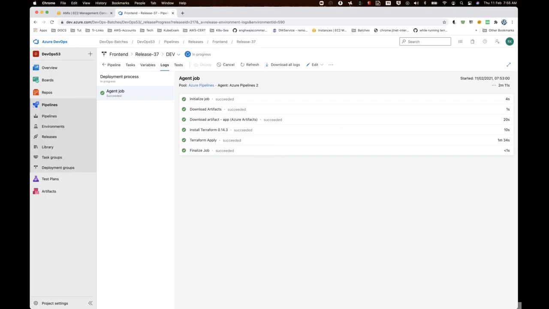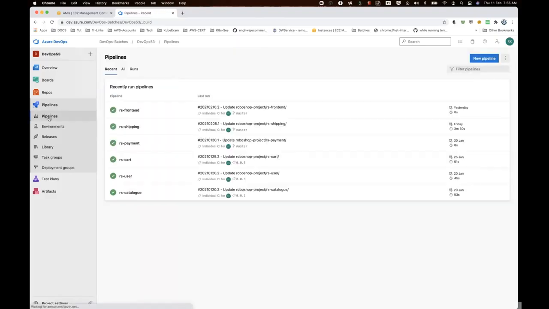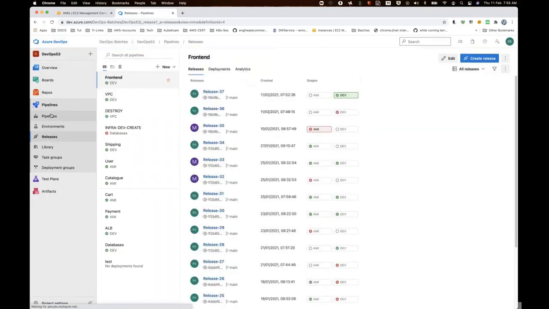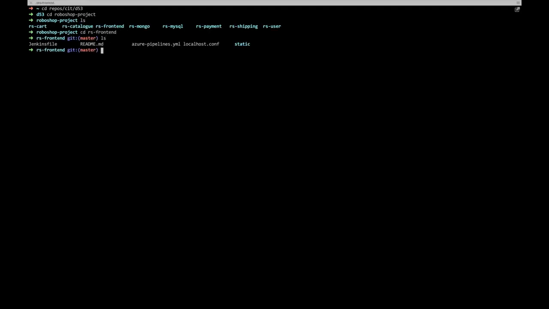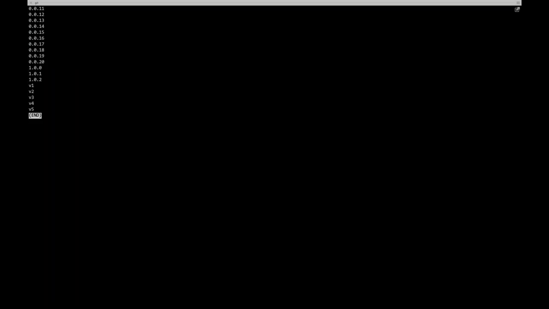Okay, so the front end part is done. Now what I'm going to do is trigger a new pipeline. For the front end I am going to make some change. So cd repo, cd PowerShop project, cd rs hyphen front end, ls, git pull. If we make some changes, anything, git tag hyphen list. So you have these things, right?